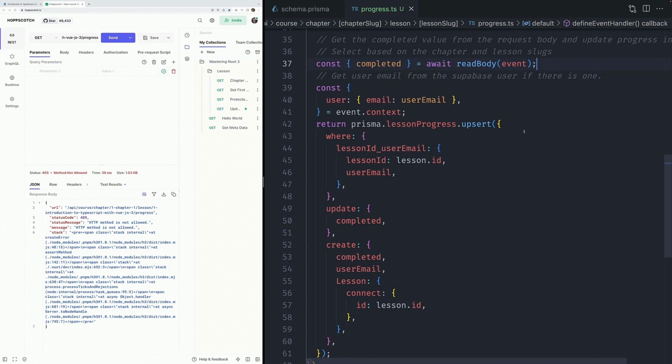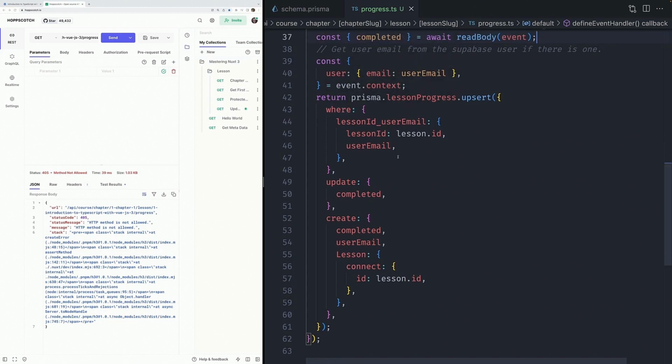So what we're doing with Prisma is we're using this method called upsert. This does either an update or an insert, depending on if the record exists or not. So it actually has three different parts. We have a where, where we have to specify what record we're looking for, an update to specify what fields we're going to update, and then a create so that if the record does not yet exist, we know what to do in order to create it.